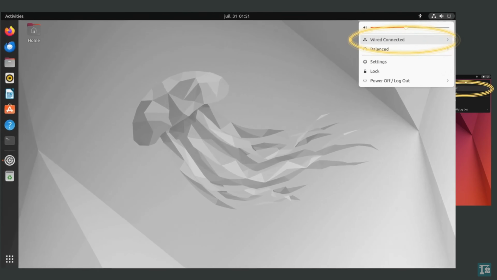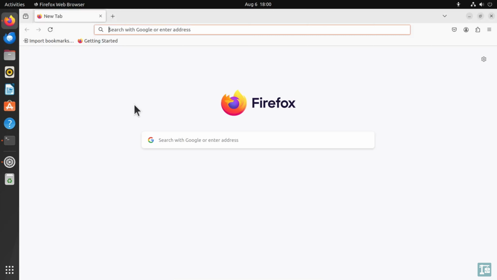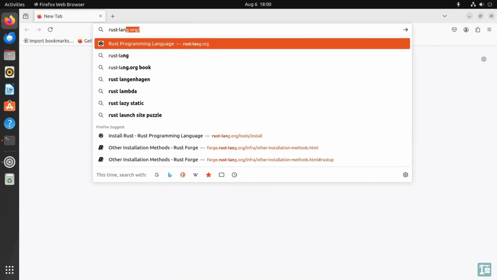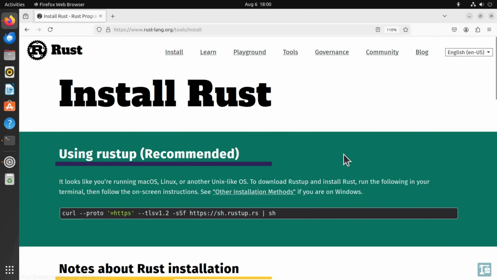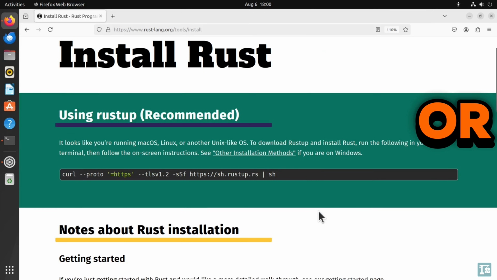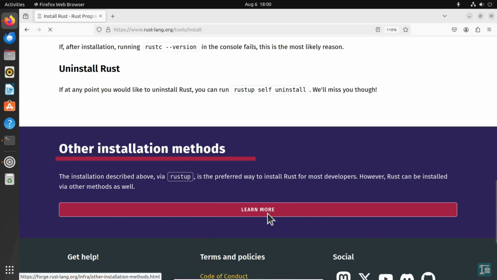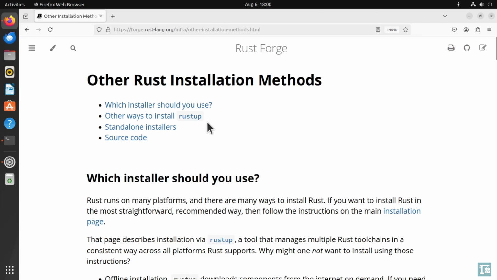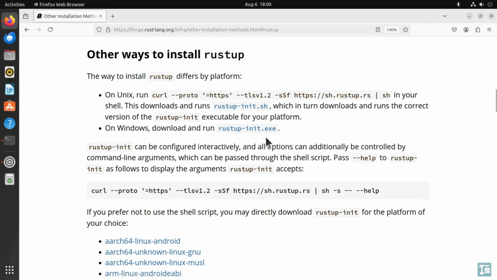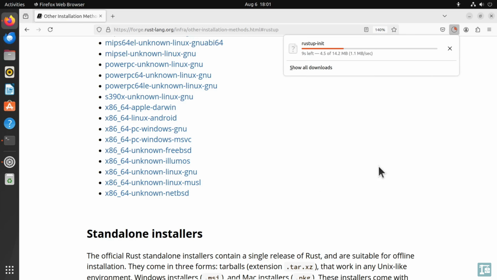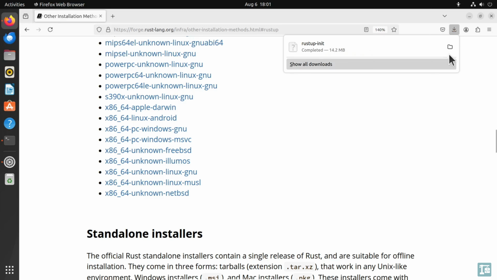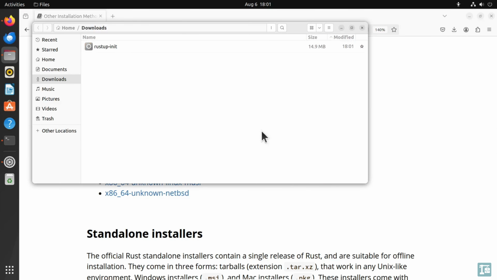First, we need to download the installers. On the device with internet access, open a web browser and go to rust-lang.org. Navigate to the install section and scroll down to locate all the installation methods. And follow the link. Find the section Other Ways to Install Rustup and scroll down to the list of links to download Rustup-init. Locate the Linux Rustup installers and click to download the file that matches your offline computer's architecture. Ours is x86-64.